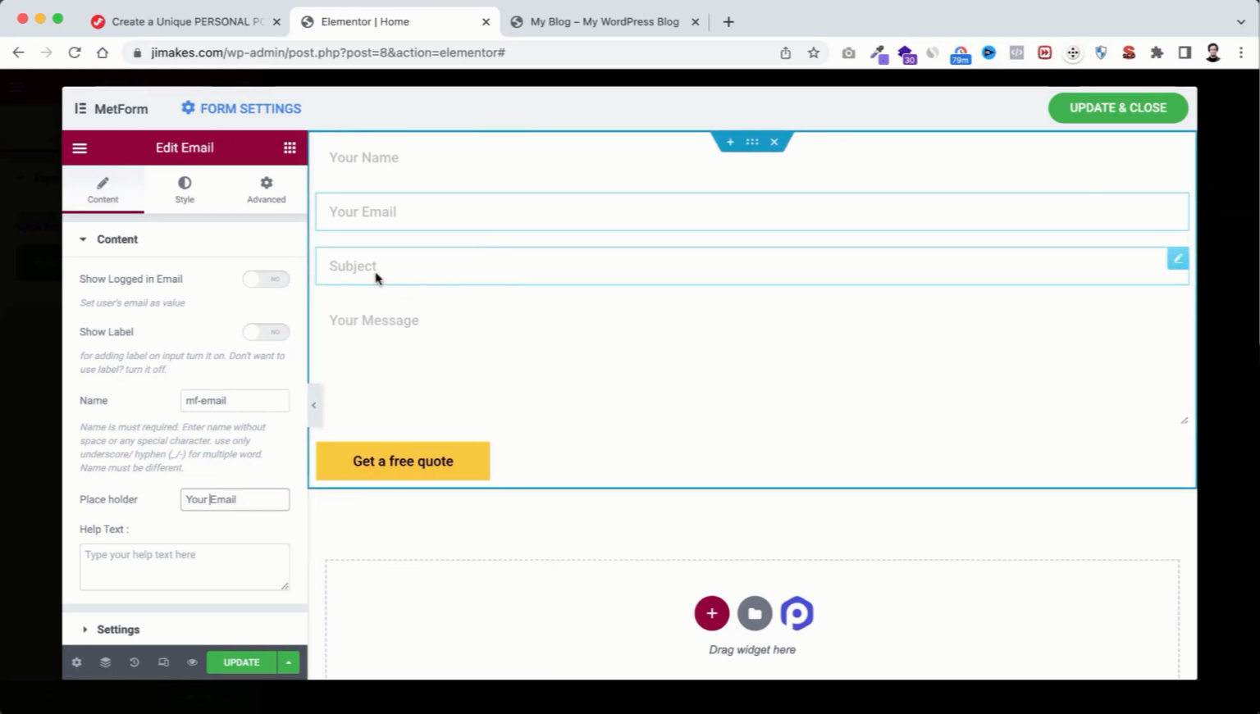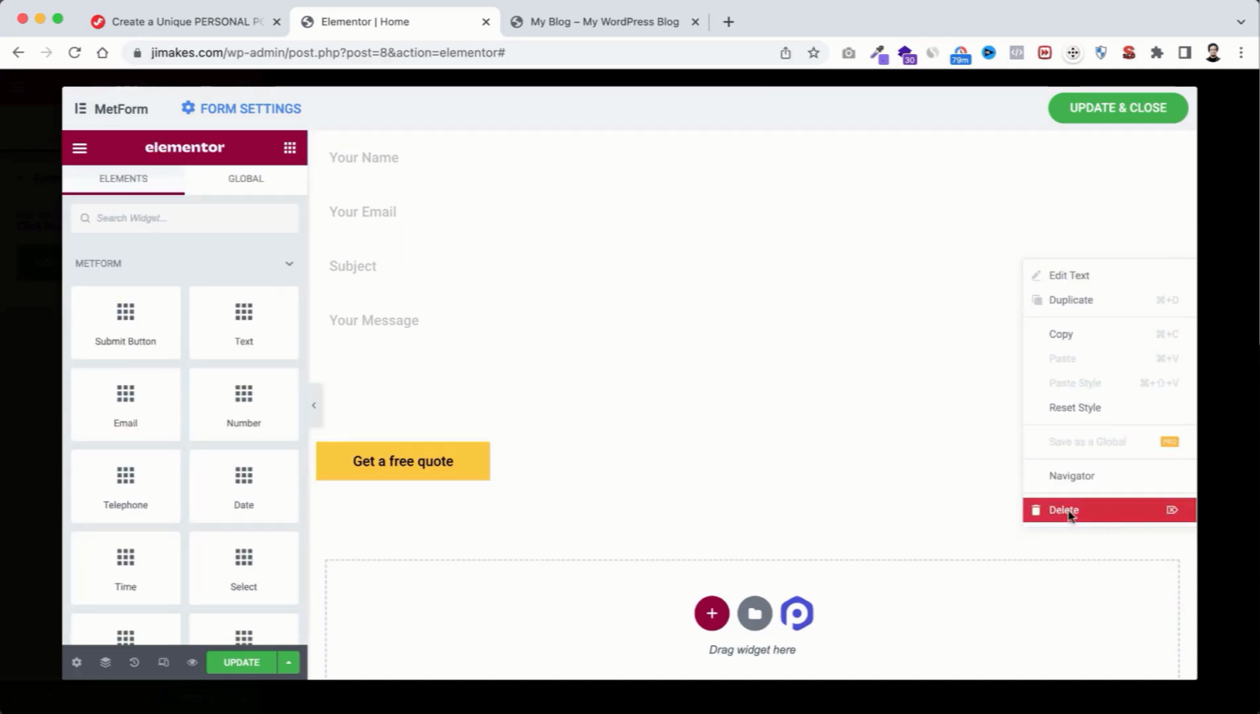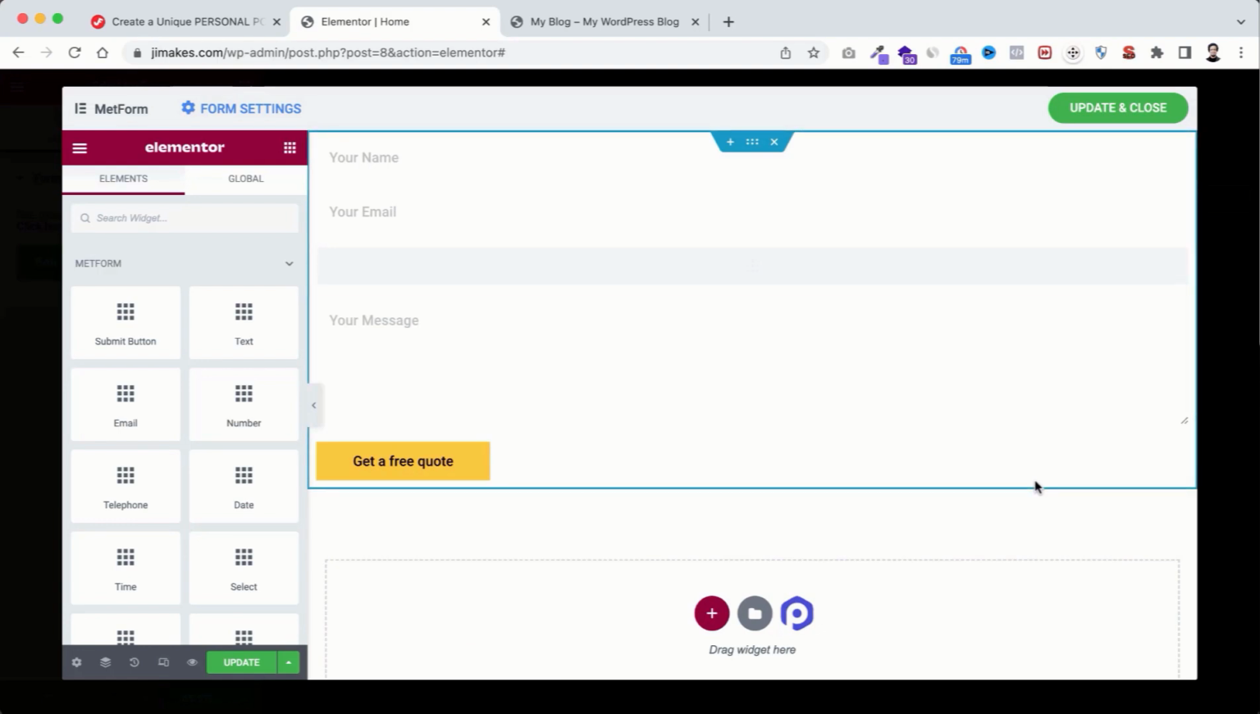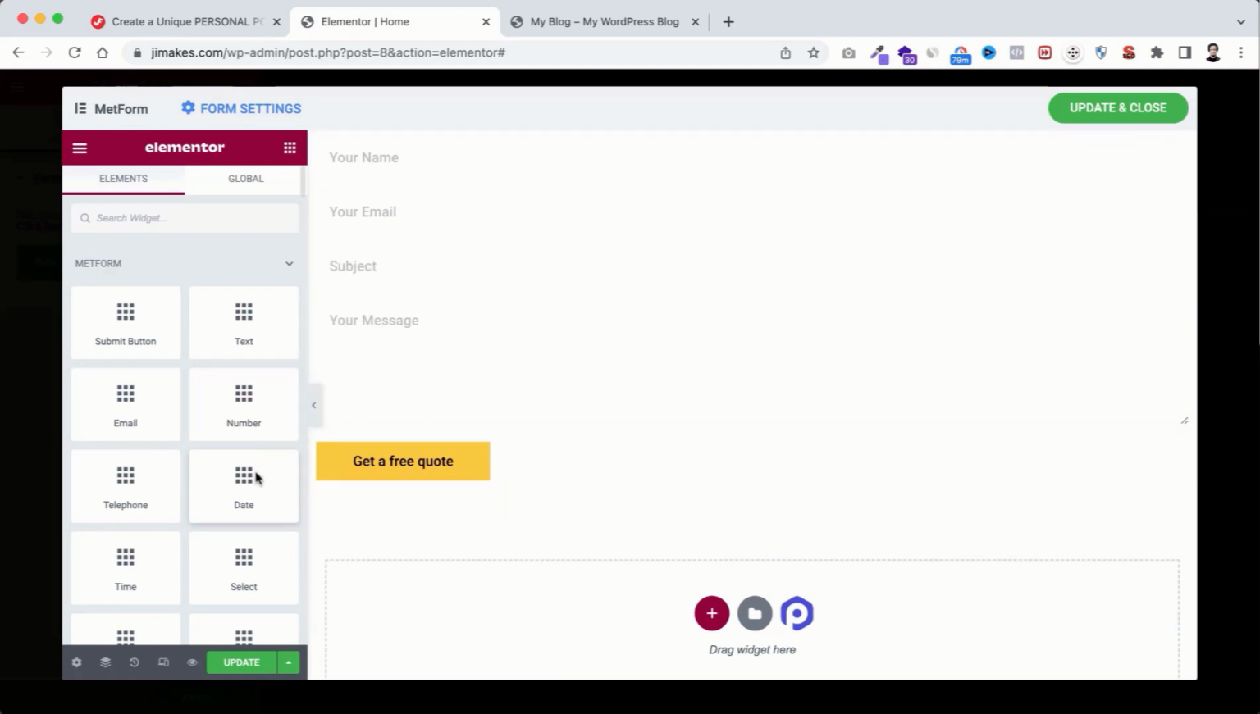And then again, this is the subject field. Let's say if you don't want this subject field, then from here, just right click on this blue pencil icon, then click on delete to remove the subject field. But you know what? I want the subject field. So from here, I'm pressing Command Z to get it back. Now to save it, from here, click on this green update button.